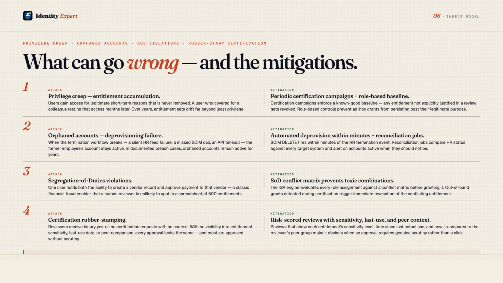IGA addresses 4 major threat categories that are unique to identity governance at enterprise scale. The first is privilege creep. Over time, users accumulate entitlements that were granted for legitimate short-term reasons but were never removed. A user who filled in for a colleague during their leave still has that colleague's system access months later. The mitigation is periodic certification campaigns combined with role-based access controls that enforce a known good baseline. Any entitlement not explicitly justified in a review gets revoked.